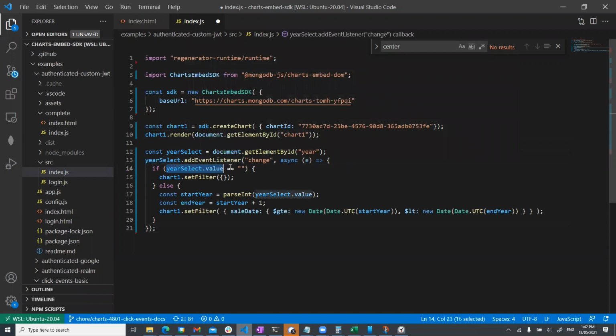If the value is empty, that's the first item, then I want you to filter the chart to show all information, all documents. Otherwise, I'm basically finding out what year was selected. The end of the year is going to be 1 year after that. And then I'm setting a filter, so the sales date must be after the first of the start year and before the first of the next year. And that's all that code looks like.